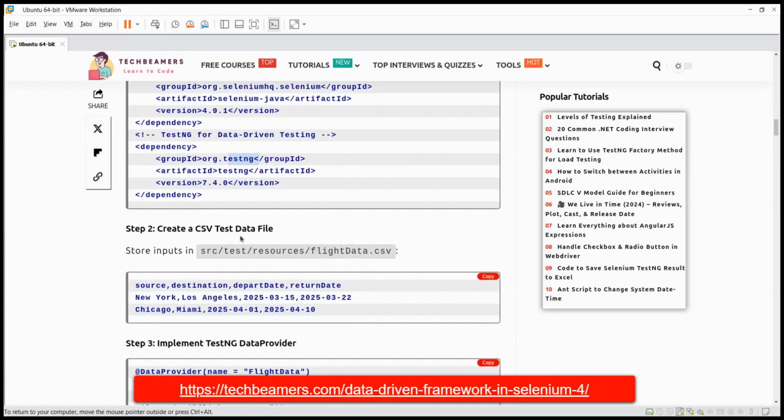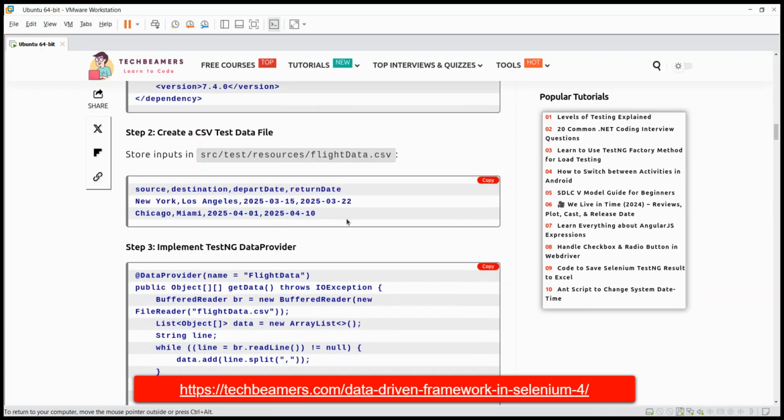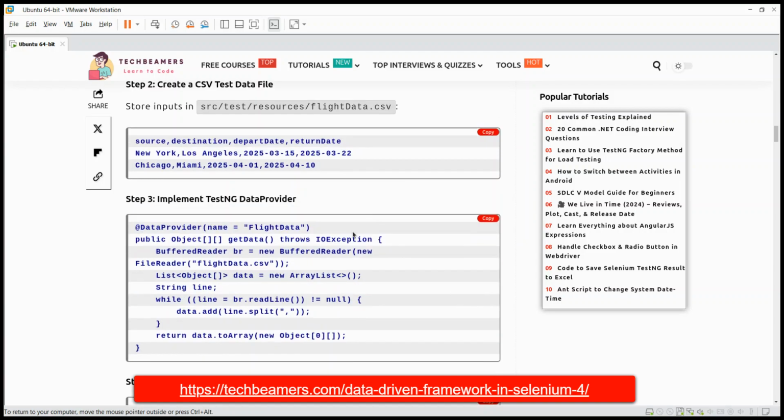Secondly, we will have to prepare the test data. For example, we are simulating a flight booking scenario here. So we know how we can structure the CSV file. For flight booking, we mainly need four fields: source, destination, departure date, and return date. And for the testing demo, we are including two records. You can see. You can add more if desired.